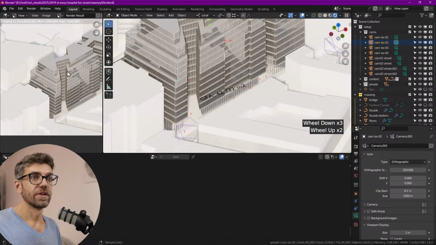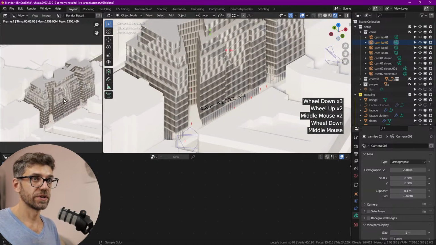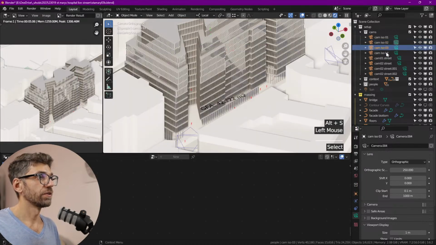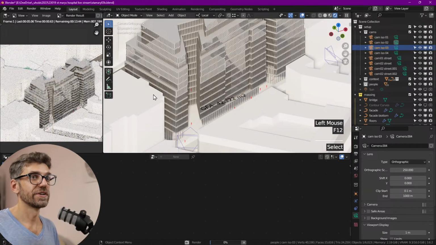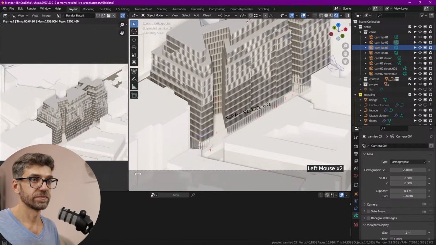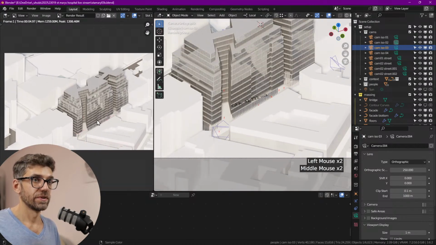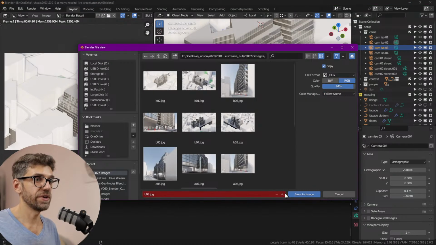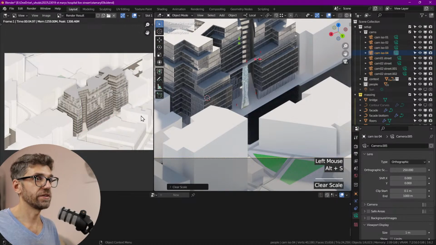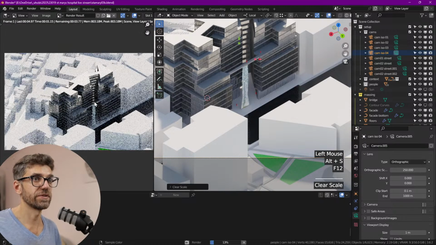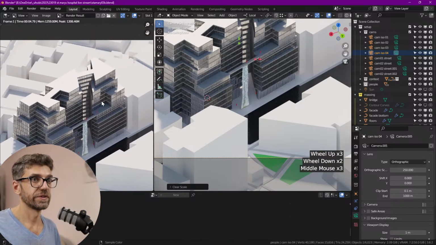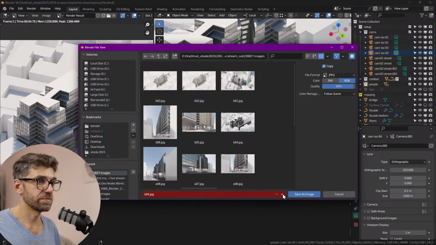Cool. Alright, so let's save this view here. B02. F12. Alt-S. B03. Then Alt-S. Oops, first I need to press F12. Alt-S. B04.